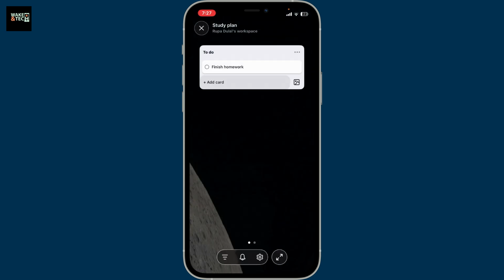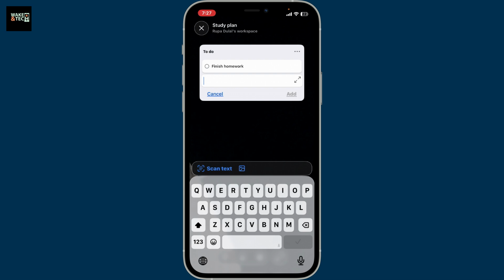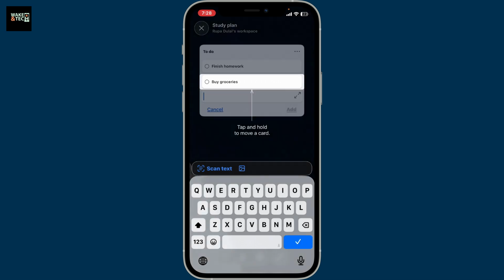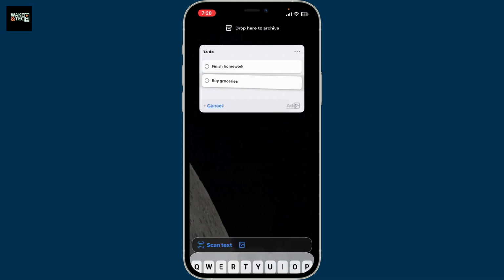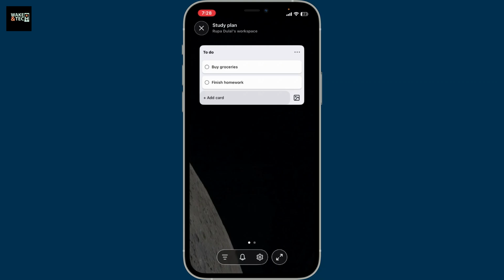Now once you've created a card, click on the card to edit details, due dates, checklists, and more. You can keep adding more cards, and in order to move the cards around, press and hold it, drag it and drop it between lists as your progress changes. So that's all. That is how you can create your first Trello board and start organizing your life or project.